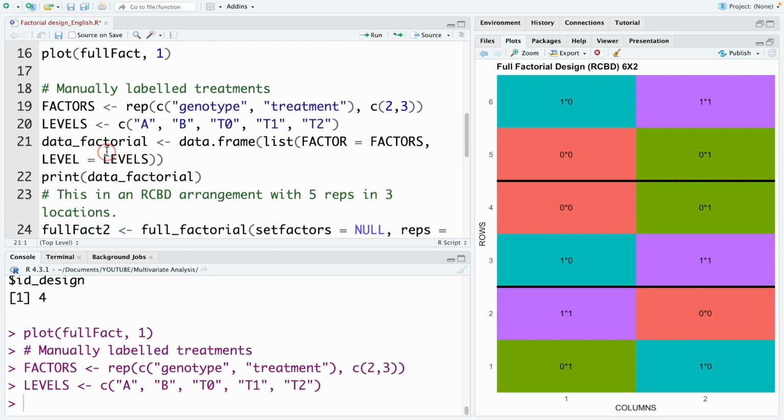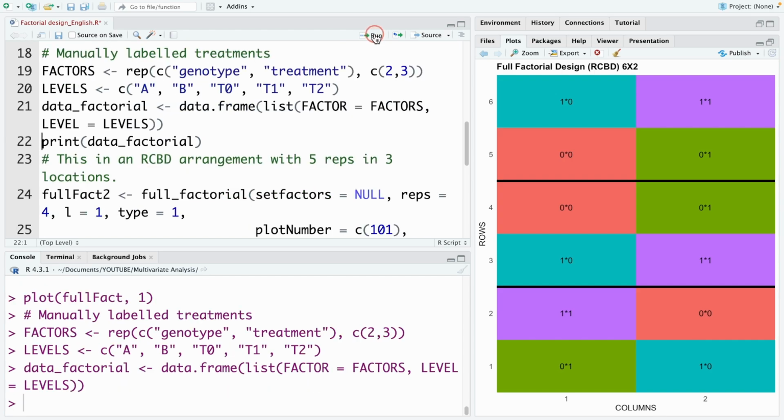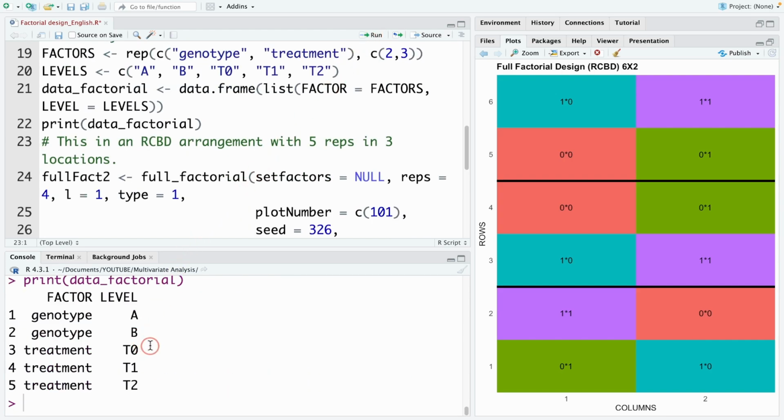After we run this code, we need to create a data frame, and we name it data_factorial. And we use the code data.frame, and we use a list function, and the factor here is equal to factors and level equal to levels here. We run this code. Now we can print, and we have a data frame. It has factor and level. So factor has two factors, genotype and treatment. And the first factor has 2 levels, A and B, and the second factor has 3 levels, T0, T1, and T2.